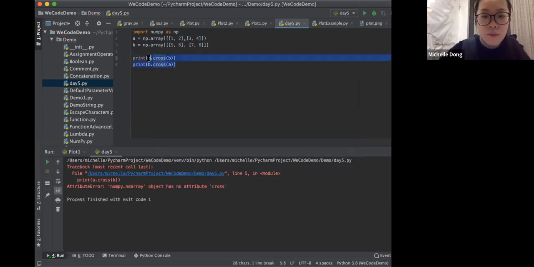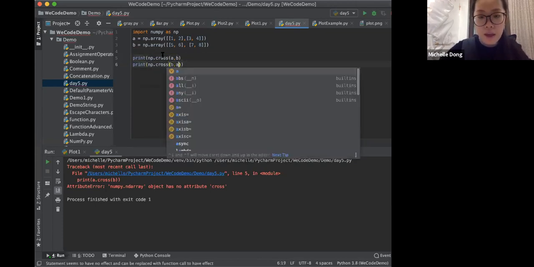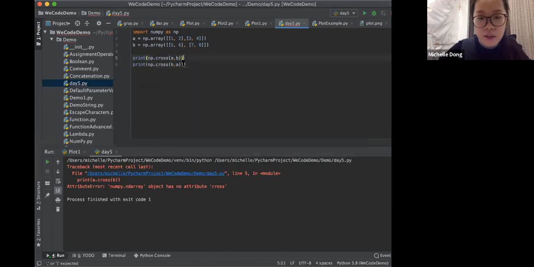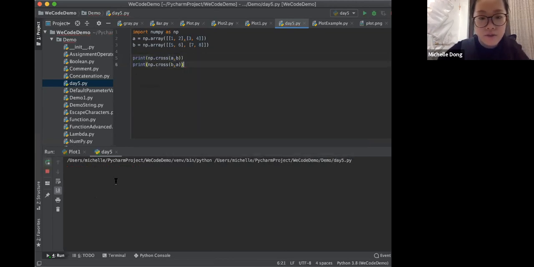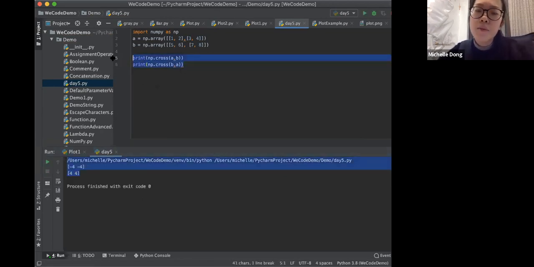No, sorry, my fault. It should be numpy dot cross ab, not a cross b or b cross a. Numpy cross ab, numpy cross ba, and add the parentheses here, delete the parentheses here. That's what we will get. But we know that for cross products, what is first and what is second is really important in deciding what you get. It will not be the same if you rearrange them, but for the dot product, it will be the same.